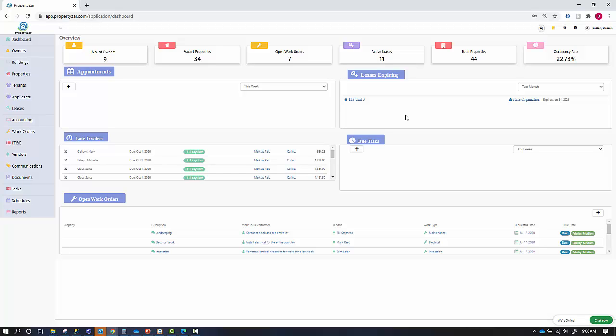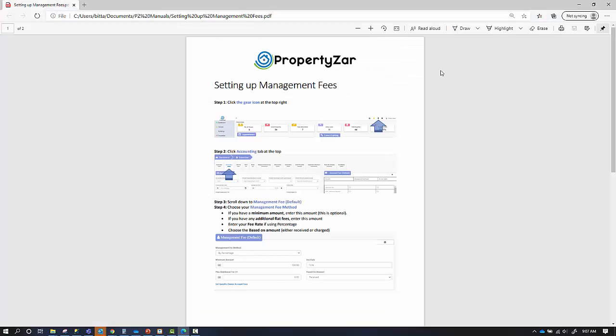Now let's discuss some of the support options. Upon your subscription, you will receive an email from your account manager. In that email, you will be provided documents that walk you through some of the basics. The documents will look something like this. These will be showing you step by step on how to do processes such as setting up management fees.